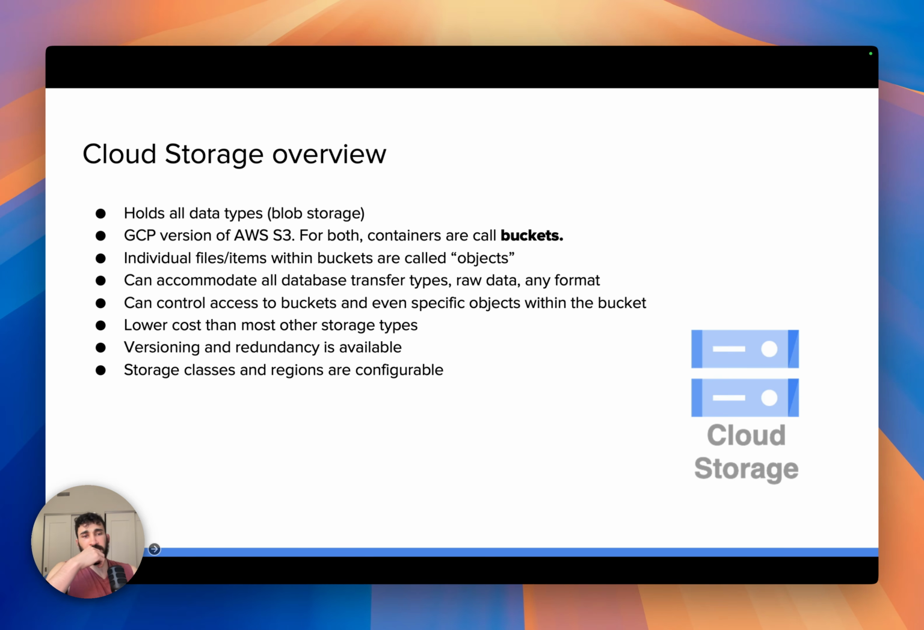Actually, no, we won't talk about regions. We'll talk about storage classes. Regions is kind of self-explanatory. You can basically pick where your bucket goes.